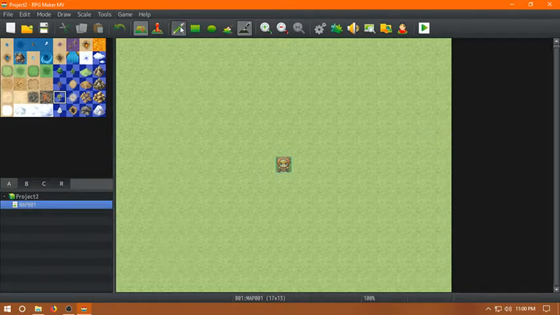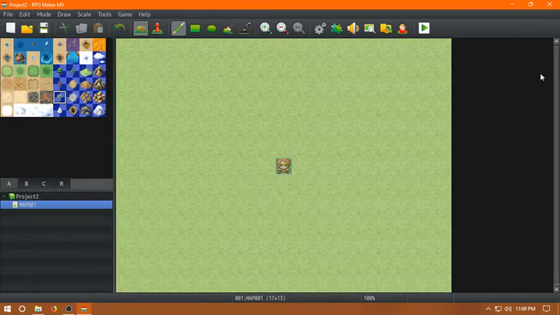Okay, so now we are in an empty field. There's really not a whole lot going on as of right now. So let's actually go ahead and give our game a test run.